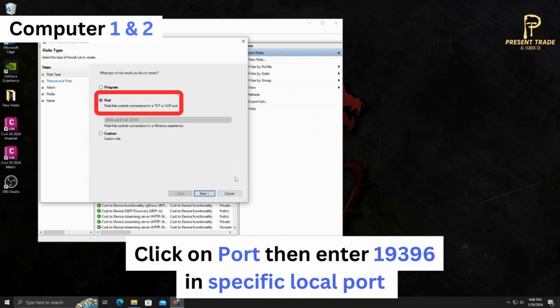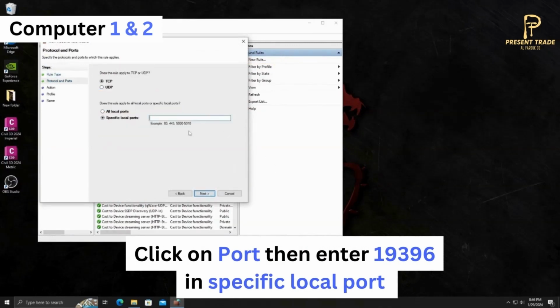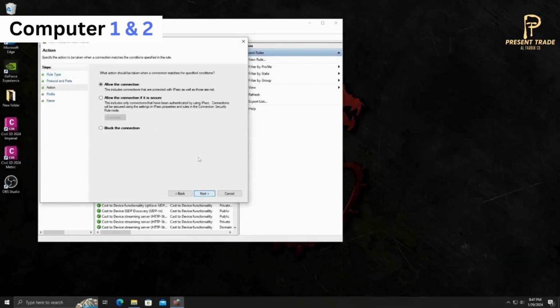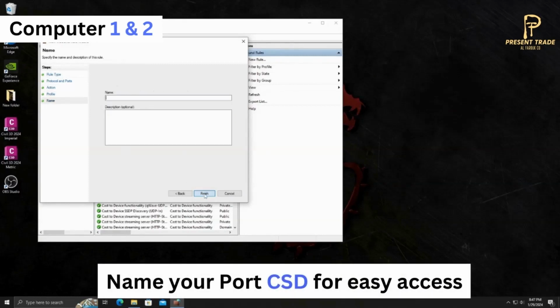Click on Port, then enter 19396 in specific local port. This port number is fixed for Civil Site Design software. Don't change it or your license won't work. Name your network CSD for easy access.